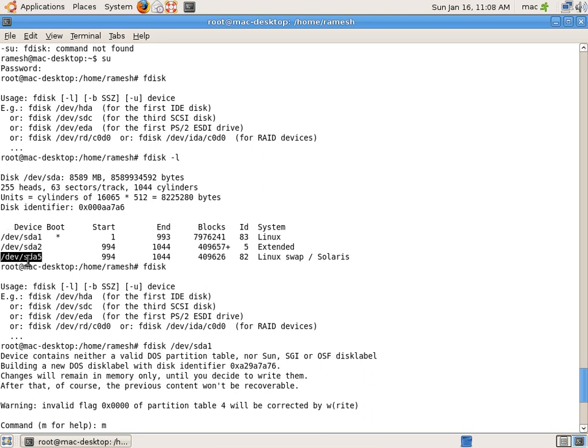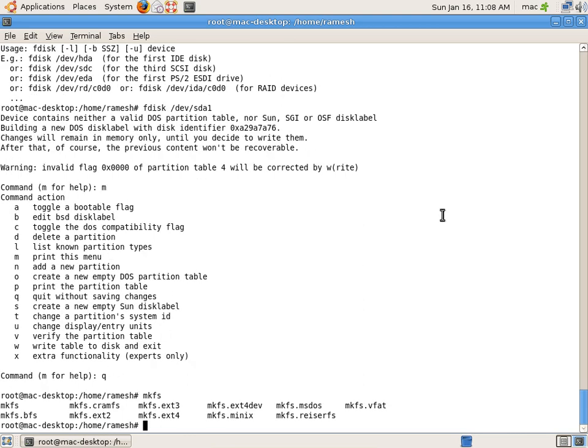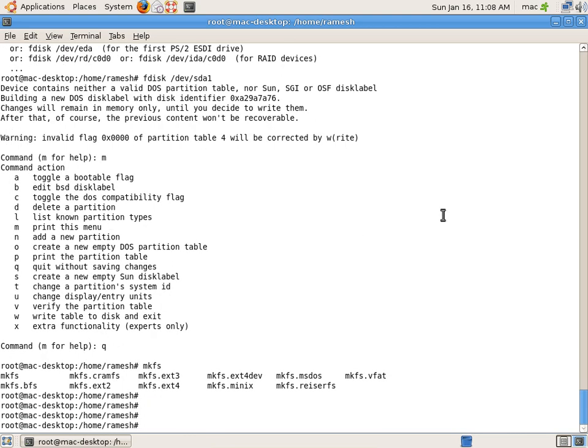So we have only one. The operating system is inside this partition, and I don't want to do anything for that right now. This way we can format a partition using the mkfs utility, and we can delete or add a partition using the fdisk utility. And one more is fsck.